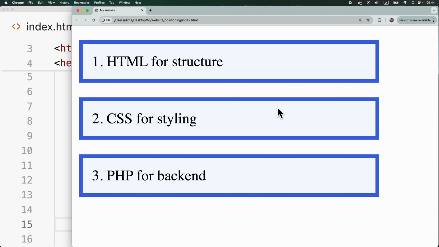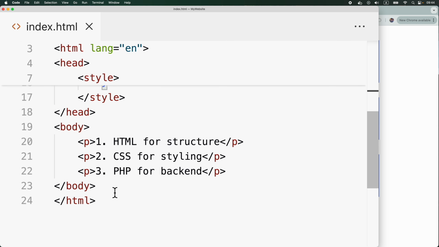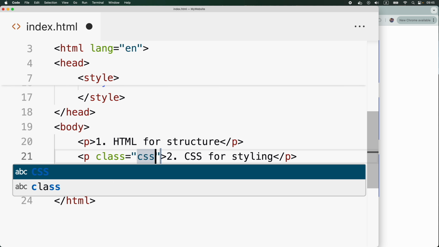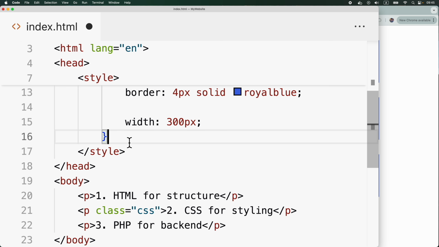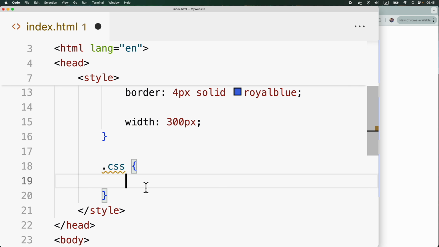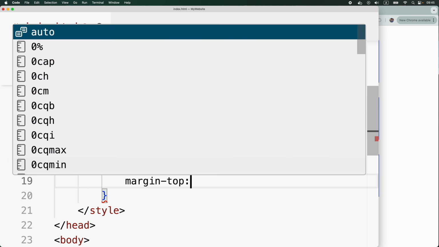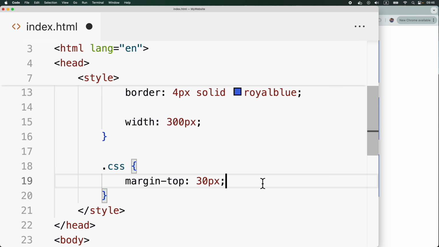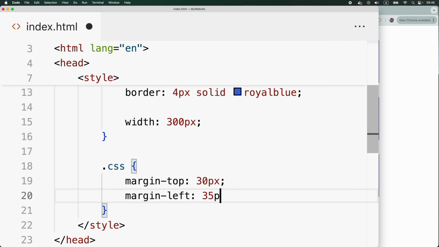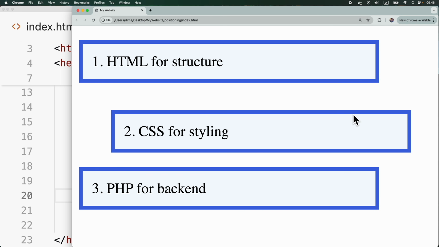Now, let's say we want to move the CSS paragraph down and to the right. We could use margins for that. Let's add a class CSS to the paragraph and another CSS rule. Okay, remember, if we want to move our element down, we add a margin from the top. So margin top, what about 30 pixels? And if we want to move our element to the right, we add margin from the left. So margin left, 35 pixels. Save the file, refresh the page. Great. Now our paragraph is 30 pixels down and 35 pixels to the right.